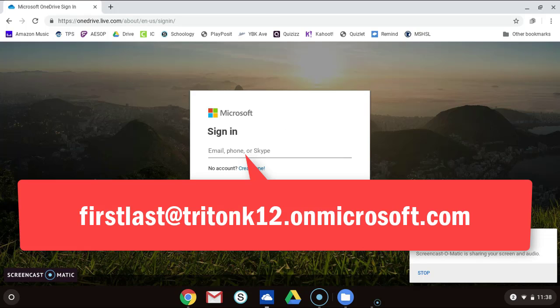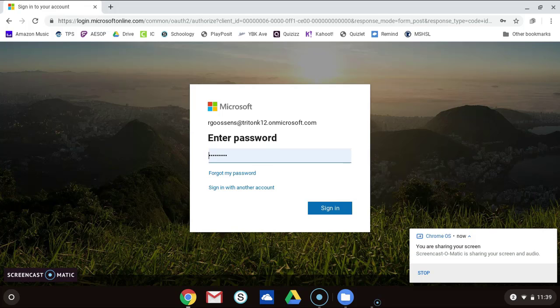This is very different from your Gmail in the sense that it is not at student.triton.k12.mn.us. Instead, it is your first and last name at tritonk12.onmicrosoft.com. Then you're going to go ahead and click next.